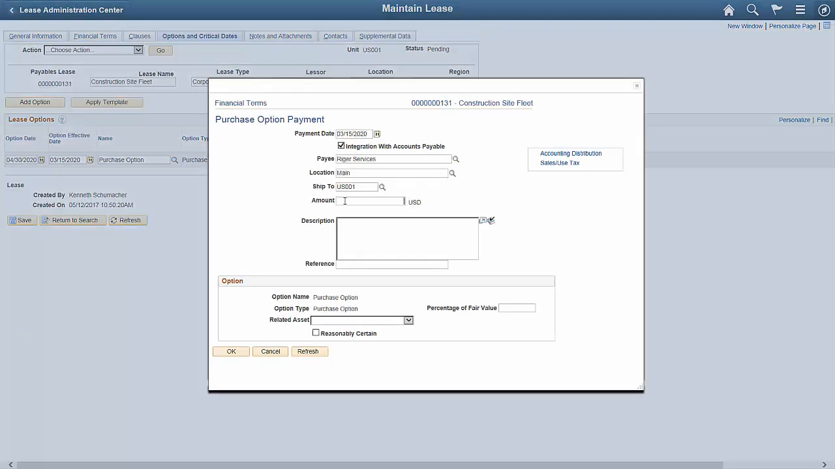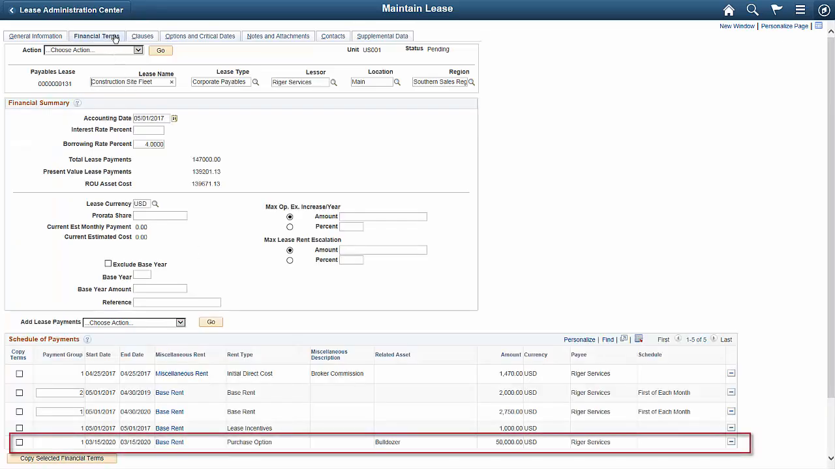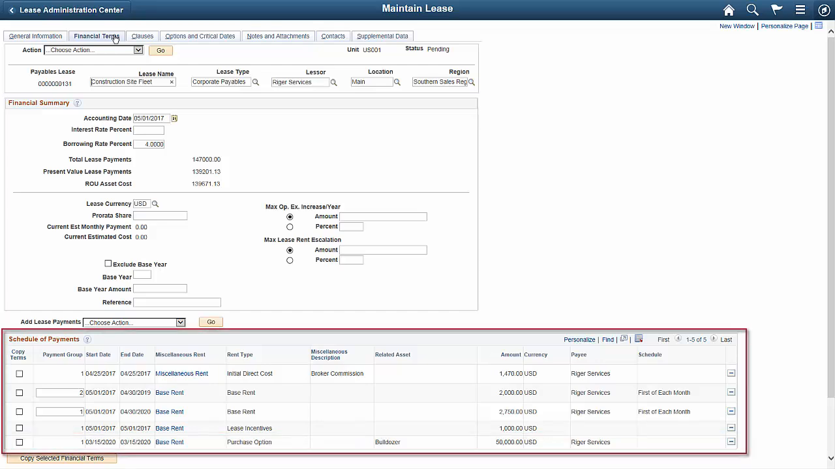In the Purchase Option Payment window, you enter the payment amount, the related asset, and whether the option is reasonably certain to be exercised. This purchase option is reasonably certain to be exercised, which means that it will be included in the total lease payments and the related right of use asset. When complete, select OK to return to the Options and Critical Dates page. Returning to the Financial Terms page, you can see the lease option payment that was just added in the Schedule of Payments grid. The Schedule of Payments provides you with quick and complete visibility for all lease payments.